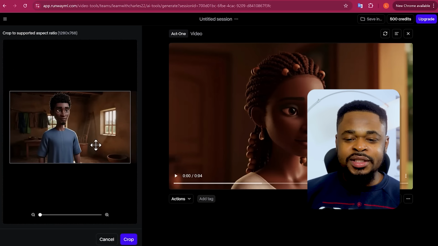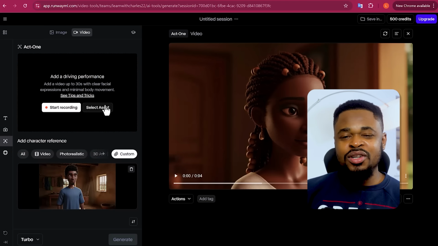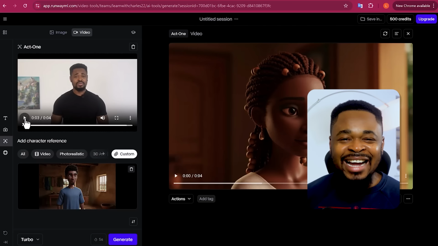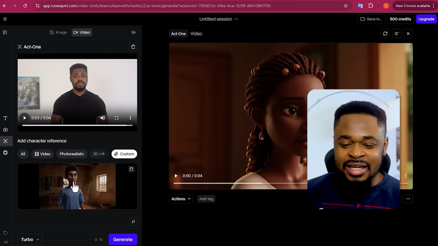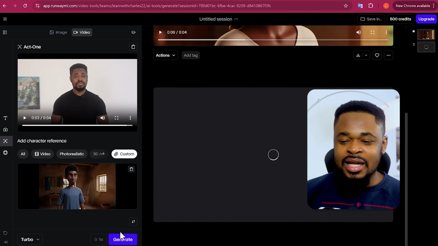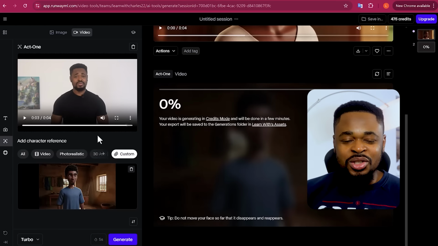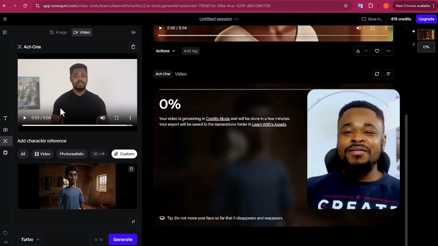So this is Kofi's image. Then I'm going to upload Kofi's video where I was talking like Kofi. Nice. This looks good. So the character is going to behave this way and talk this way. So I'm going to click on generate. Boom. And you're going to have Kofi behaving or acting just the same way I acted in this video right here. So you have done for Kofi.